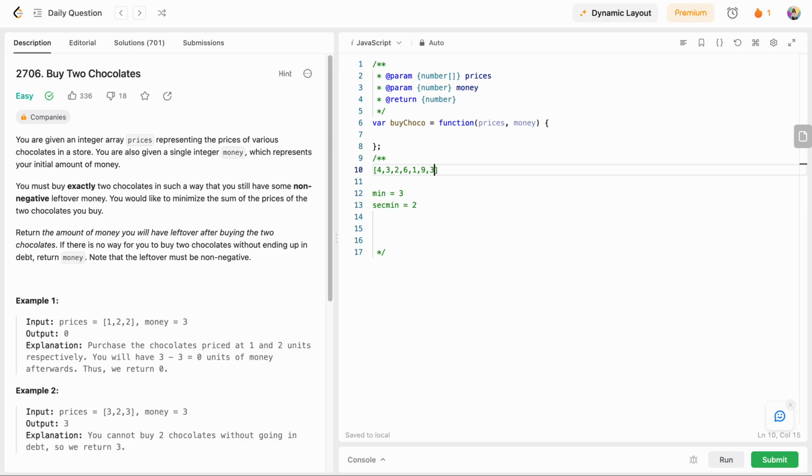Let's suppose we have one more value, which is equal to 1. Here 1 is not less than 1, right? So we still have our minimum, but now the second minimum is equal to 2, and we have 1 here, which is less than the second minimum. So the second minimum should be updated, so we update our second minimum to be 1. That is how we update and get the two minimum values from this array, and finally we are going to return our money, the leftover, which should be non-negative.